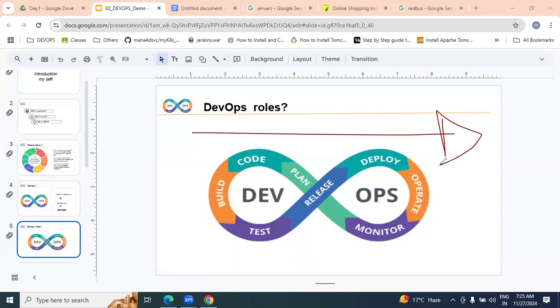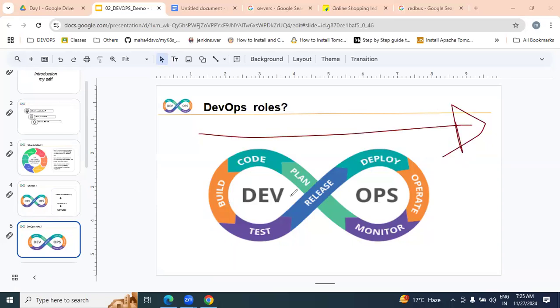But tell me, is DevOps a technology like Java, .NET, Python? No, DevOps is not a technology. DevOps is a process. DevOps is an automated process. From where to where are we implementing it? We're implementing this process from the dev environment to operations.